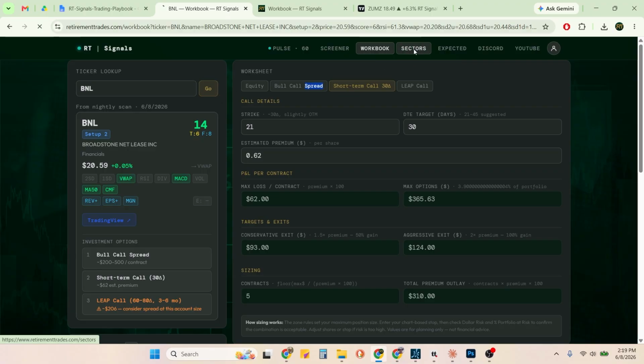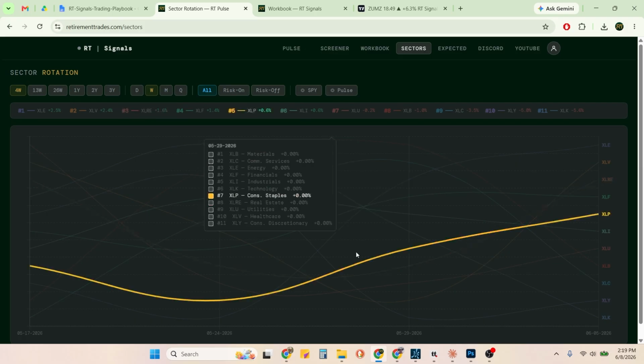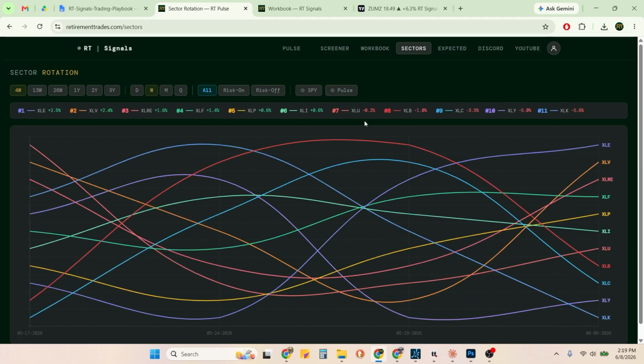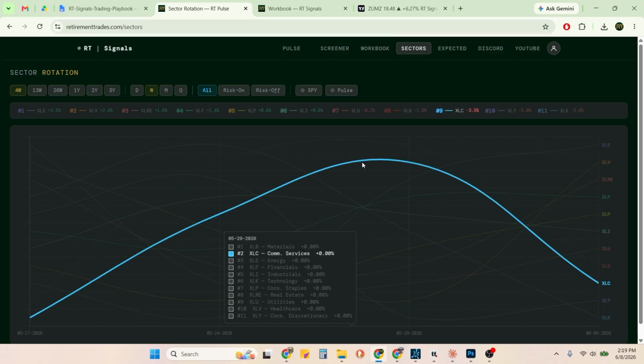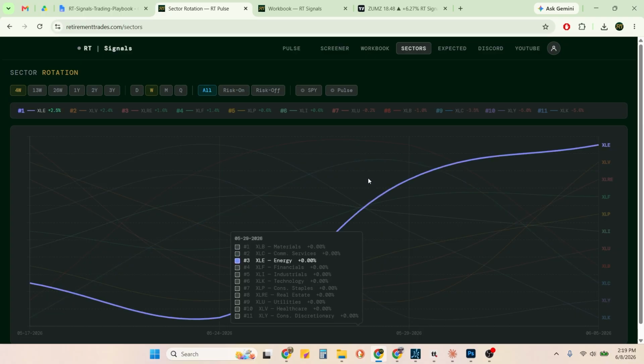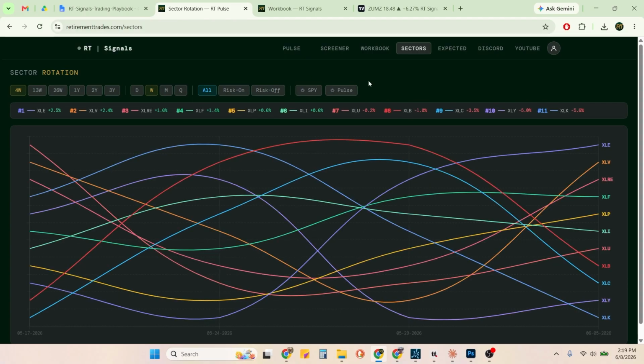Let's move along here. We can look at sectors. Okay, so this is the sector rotation chart. So this is 4 weeks. I'm looking at a weekly basis. So we got 4 different moves going on here. So let's look at this one here. The red one here is going to be XLB, which is materials. Over the last 4 weeks, XLB has risen and then fallen. Let's see, XLC here. Okay, let's see, energy. We know energy's been up lately, financials, industrials, and I'm going to back off.